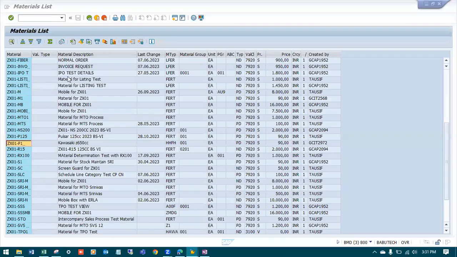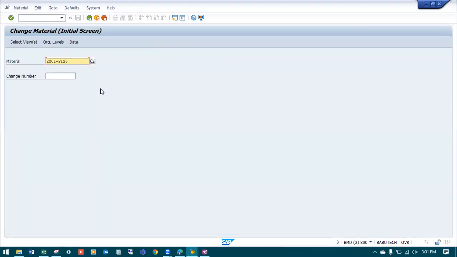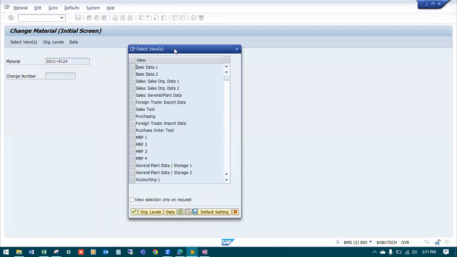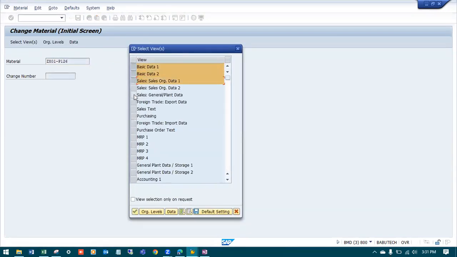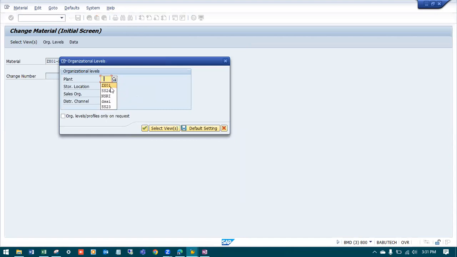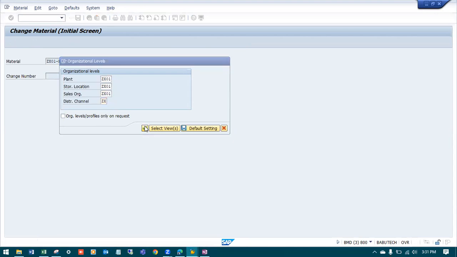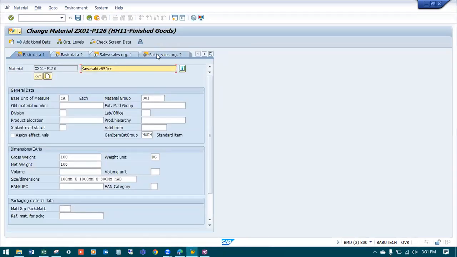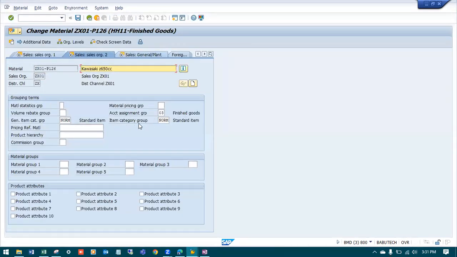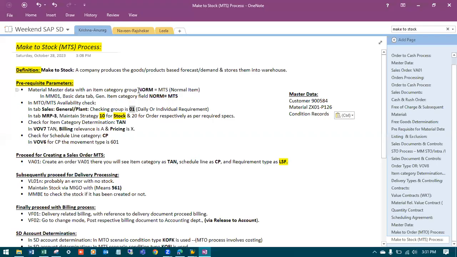Let's get into this MM02 material master. Control B, this is the material. Enter. Select basic data, sales data, and MRP data. Plant, storage location, sales organization, distribution channel. Here, the item category group is normal. As per our requirement, we are good.